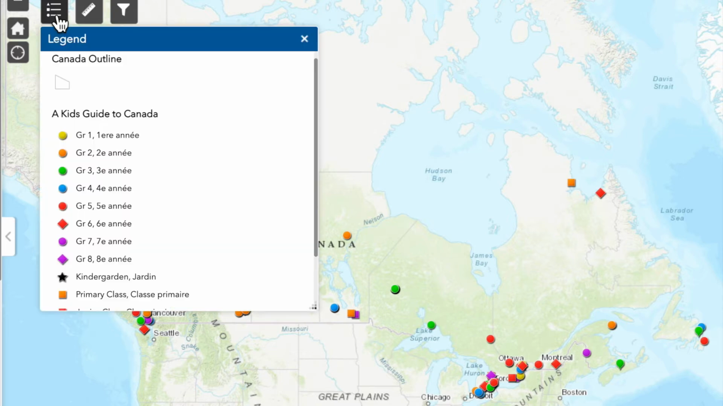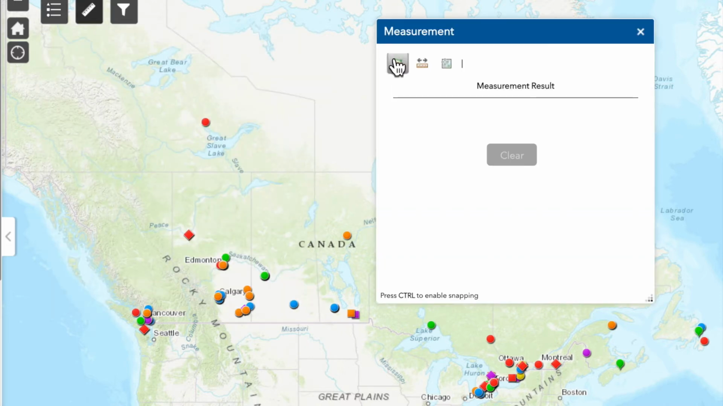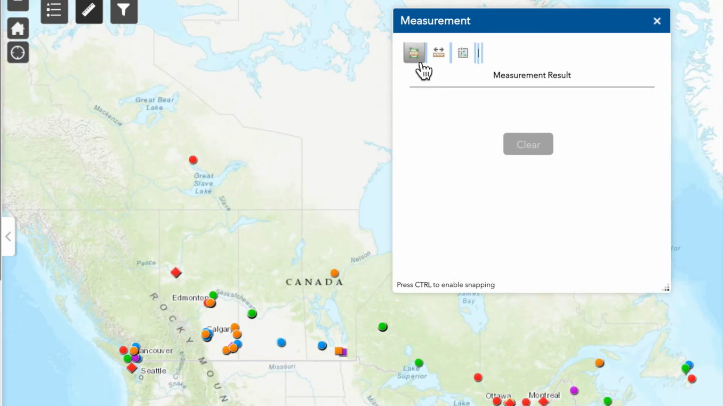We've already shown you the first tool. It's got a list format on the button, and that's because it's going to list what the symbols mean. The middle tool is the cool one. It has three different tools within that one tool. The first tool is an area tool.